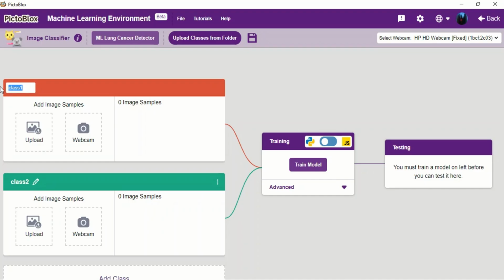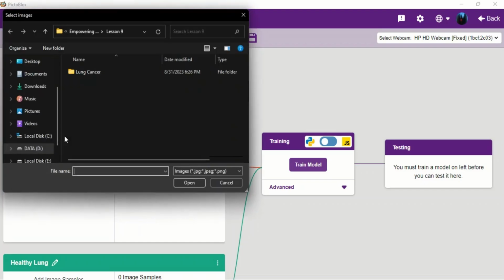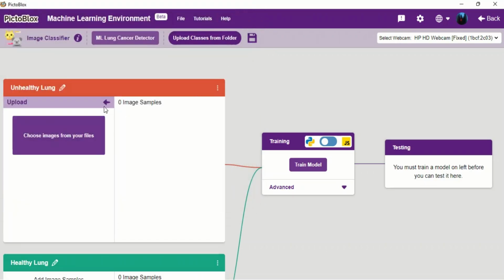Here I'm going to say unhealthy lung. And then the next one is, of course, healthy lung. Then we are going to upload some images for the, what was that? Unhealthy lung. Okay.